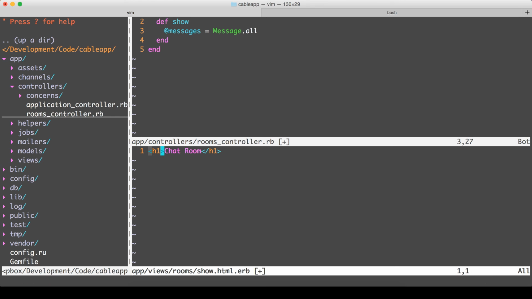So we'll just go in here and create a div. We'll give it an ID because we're going to use this later on when we use the JavaScript to populate the page. We're going to give this an ID so we can find it. So we'll call it messages.